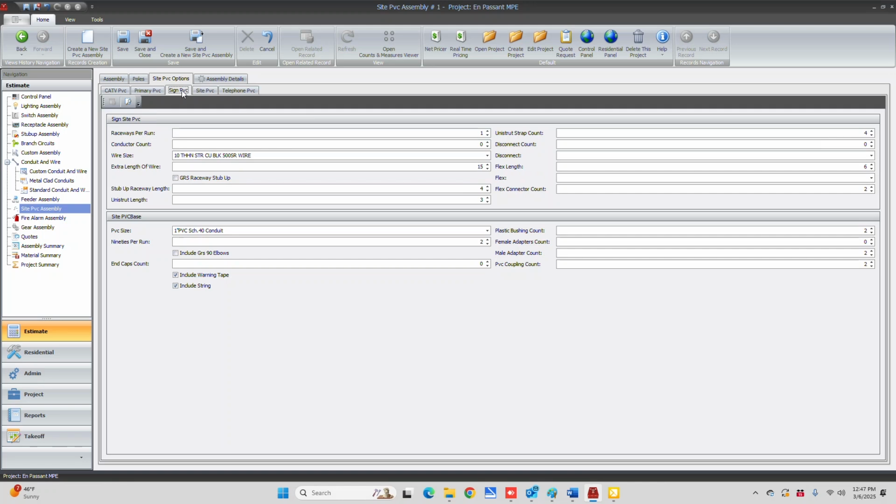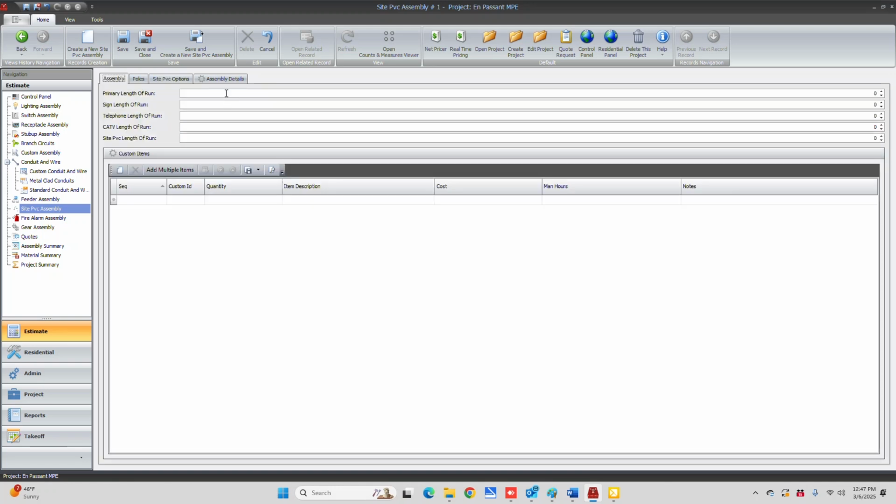Signed PVC. This can change quite often, but normally we use 1-inch PVC and we use number 10 wire. Now this one does change more than the rest of them. So when you set all those up, all you're doing is entering quantities, and it's going to do the rest. So I hope that helps.